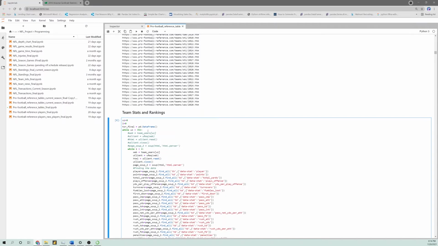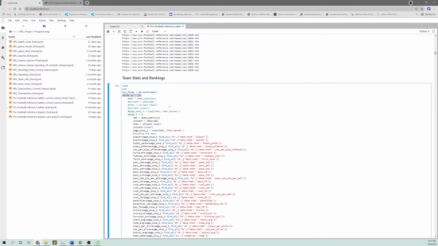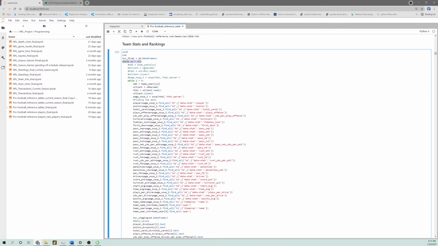While UZ is less than 352, what this means is that in this list here where we had the specific team and the specific year for them, in total for that list there are 352 rows. So that's why we have it set to less than 352 or 351. I don't remember exactly off the top of my head. And so with that, we can begin to scrape the table.